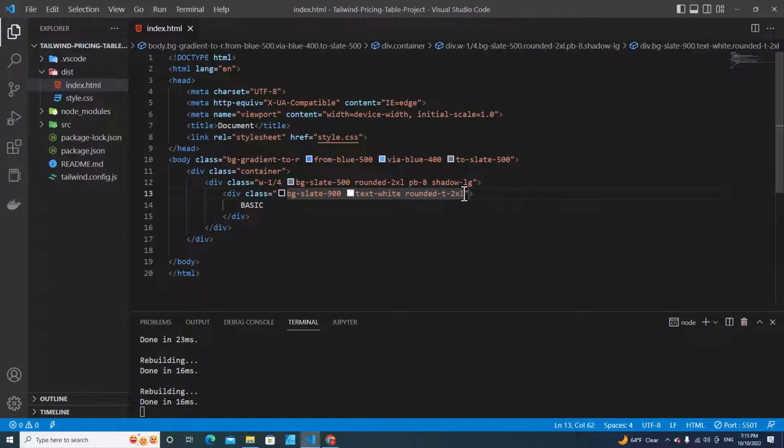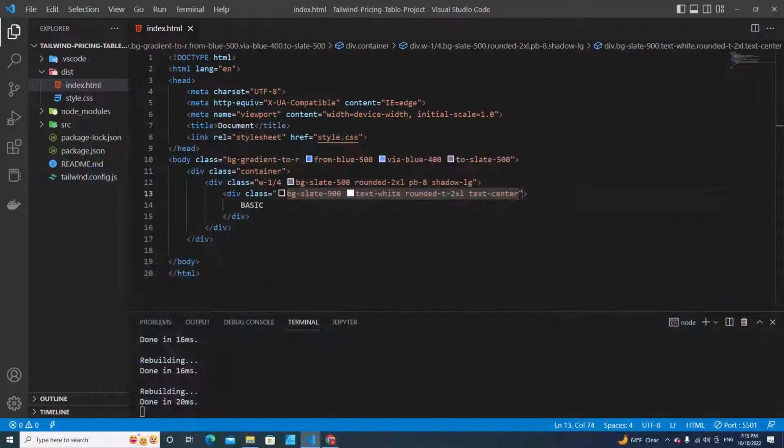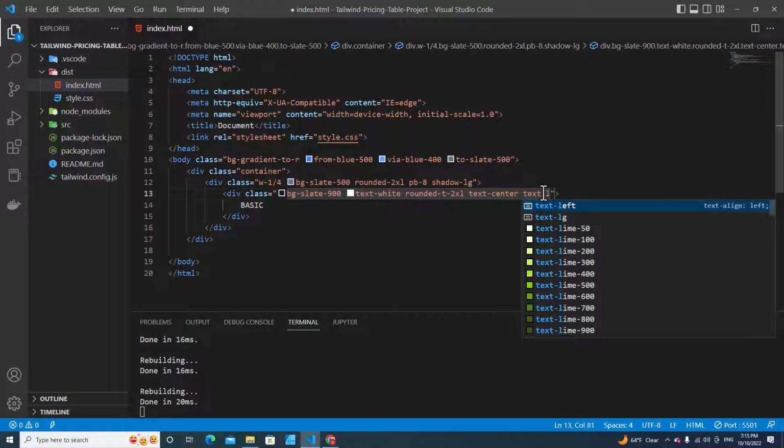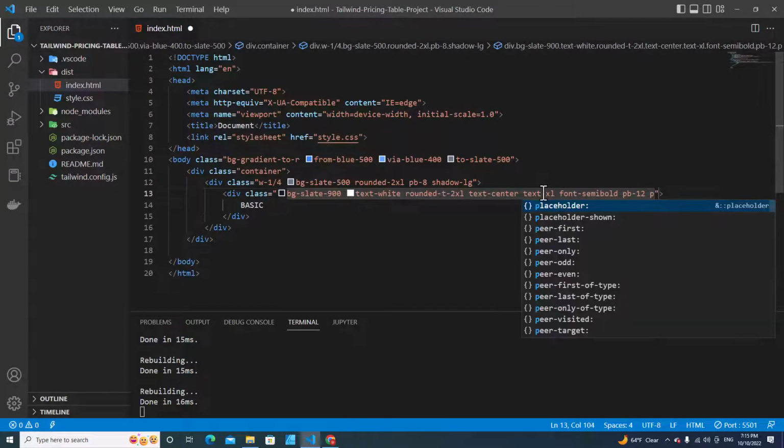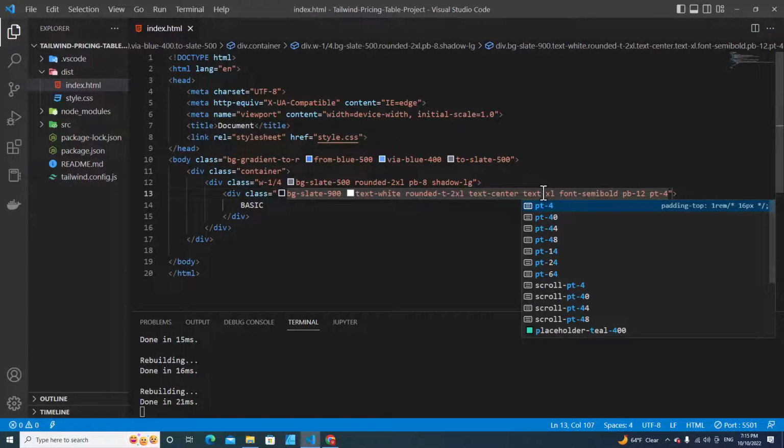I need text to be at the center. Okay, I put text center. We get text center. Okay. The next step, we want it to be text large. So I put LG. Extra large. And font should be semi-bold. Then padding bottom should be 12 and padding top should be 4. Okay, let's take a look. Okay, this looks good. The next step, we will create a pricing bar and it should be a circle.